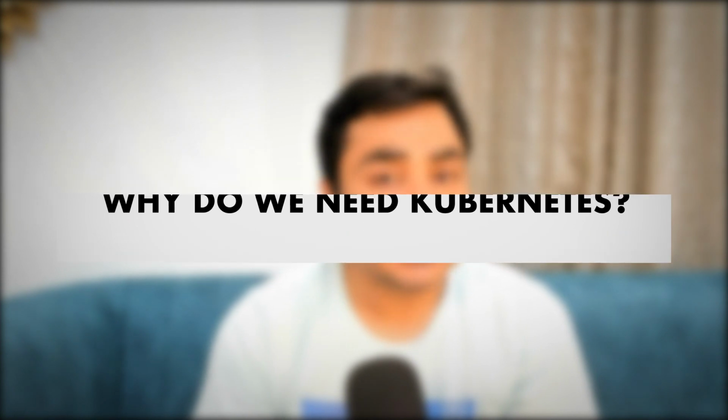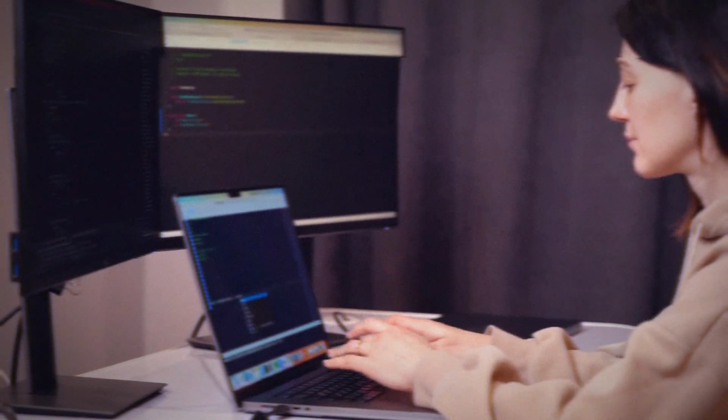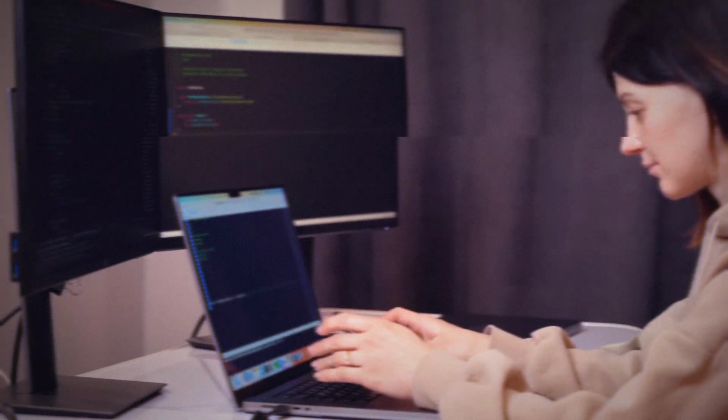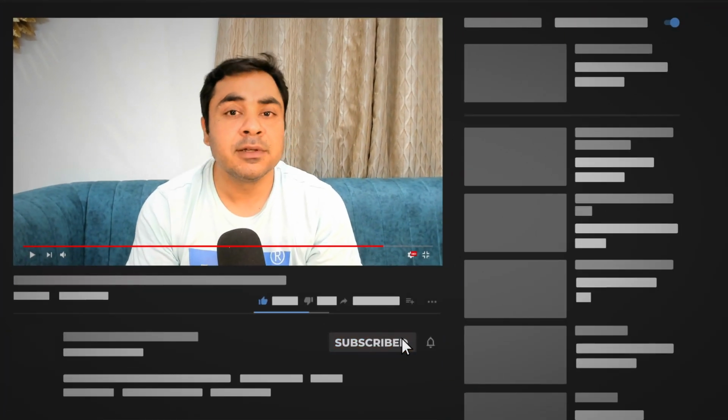First thing first, why do we need Kubernetes? As we know, containers have become a fundamental part of modern software development and deployment. They are everywhere. And we also know Docker is one of the most popular platforms to manage containerized applications. So why do we need Kubernetes if Docker is there?